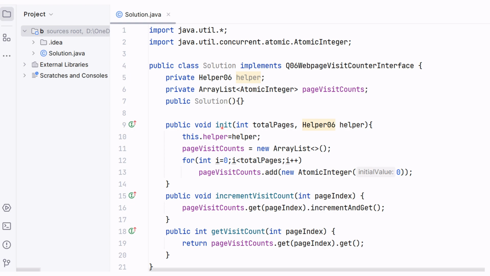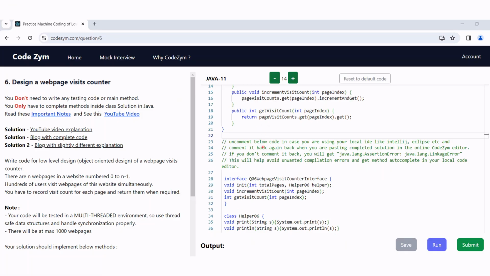Notice that we haven't added any public static void main method or any kind of testing code. Testing will be taken care of by the CodeZym testing engine when we copy this code to the CodeZym editor and hit the submit or run button. Also, I haven't changed the method signature of any of the existing methods in class solution. This will help the CodeZym testing engine to call the correct methods from the solution class when the code is submitted. Next, we copy our completed code back to the CodeZym editor.